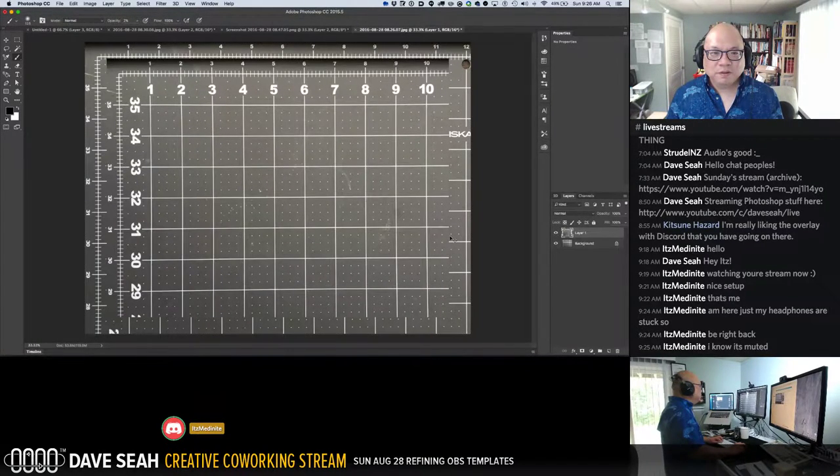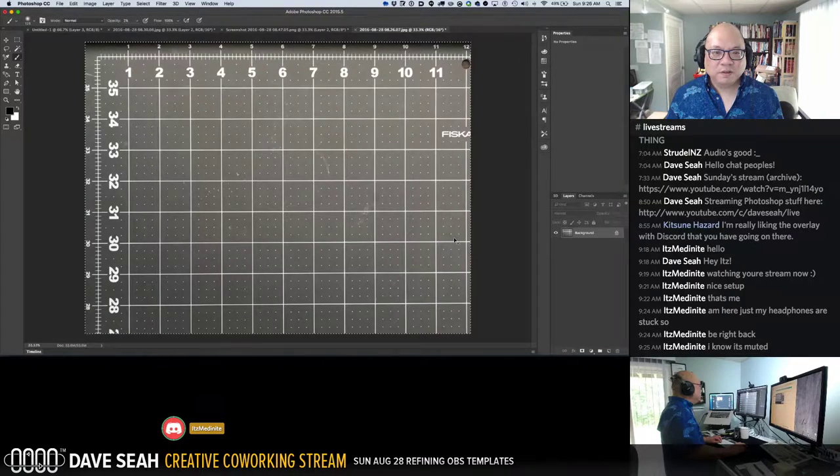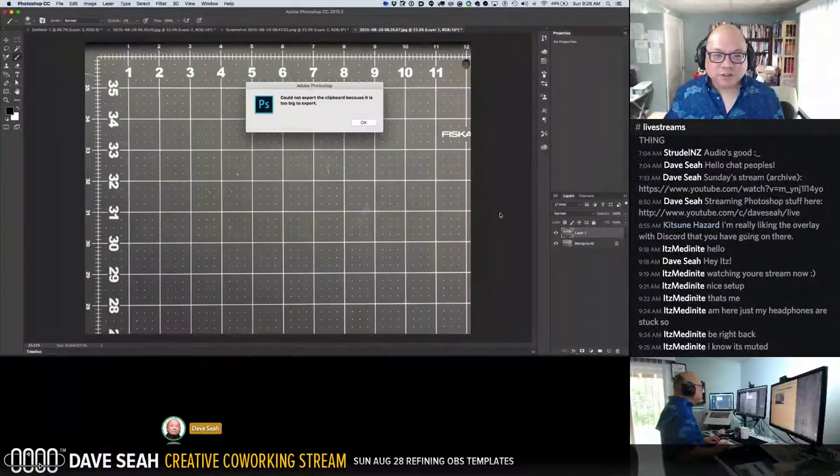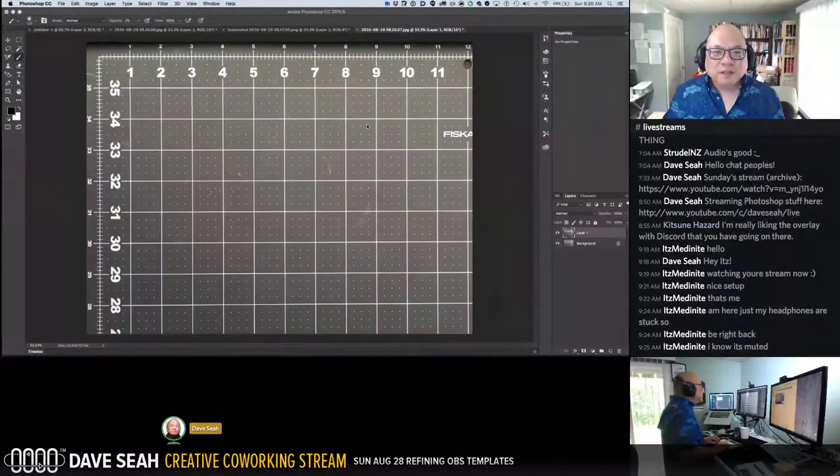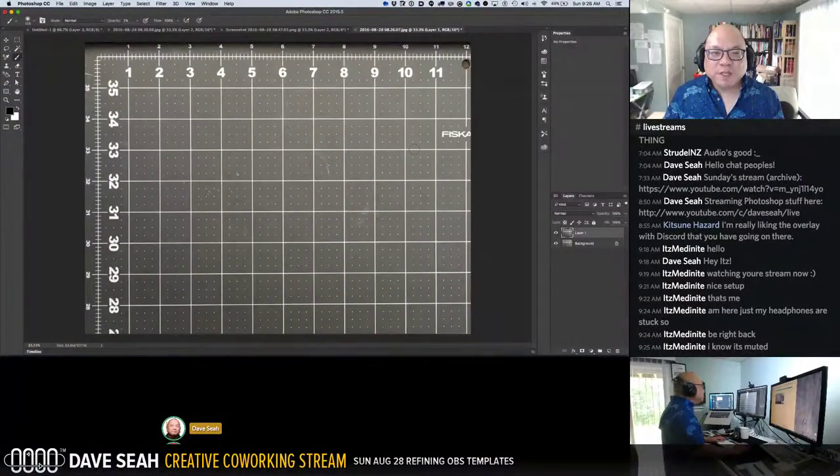Is it hard for you to do what you're creating on a screen? The OBS screen, or just in general the Photoshop stuff? Oops, I just broke something. The Photoshop. I guess I'm doing basic image manipulation.